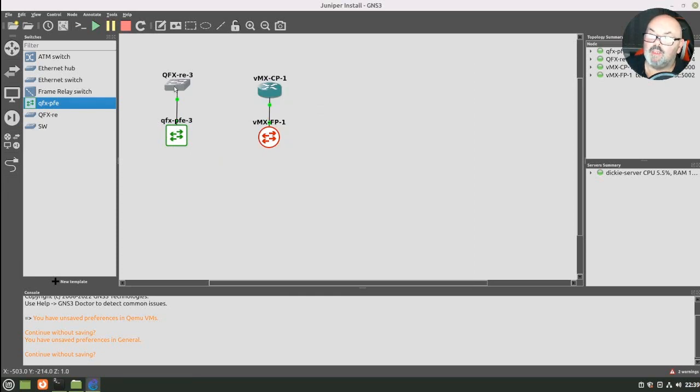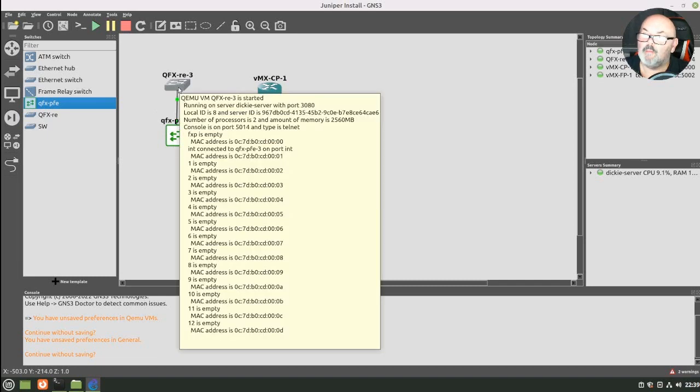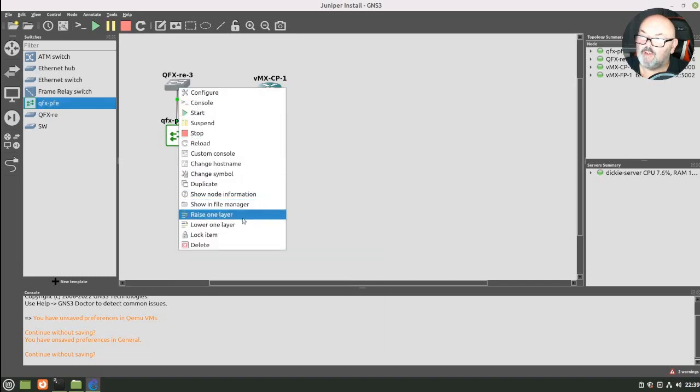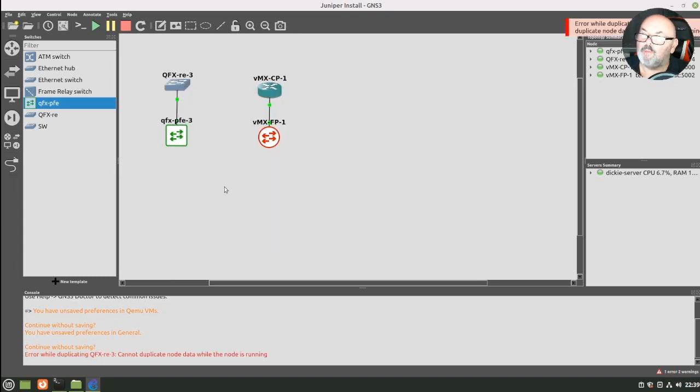Now I can pull out as many of these packet forwarding engines and routing engines as I like, obviously bearing in mind the amount of memory that I have, and they'll all work absolutely fine. And one thing that is really interesting with GNS3 is that you can duplicate a node. You have to power the node off, but if I power this node off and then right click on it and go to duplicate, we'll get an error if I do it now because the node's on, but you duplicate it and it will copy the node.